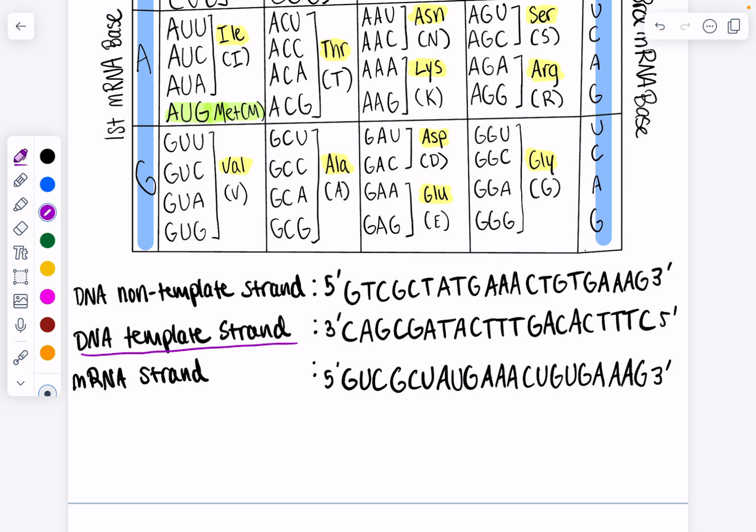As you can see right here, I transcribed the DNA template strand to the mRNA strand. And we want to remember that we're going to read the mRNA strand by groups of 3. The 3 bases that we see are called triplets, also called codons, which are going to be used in that codon chart to get our amino acid sequence, right?